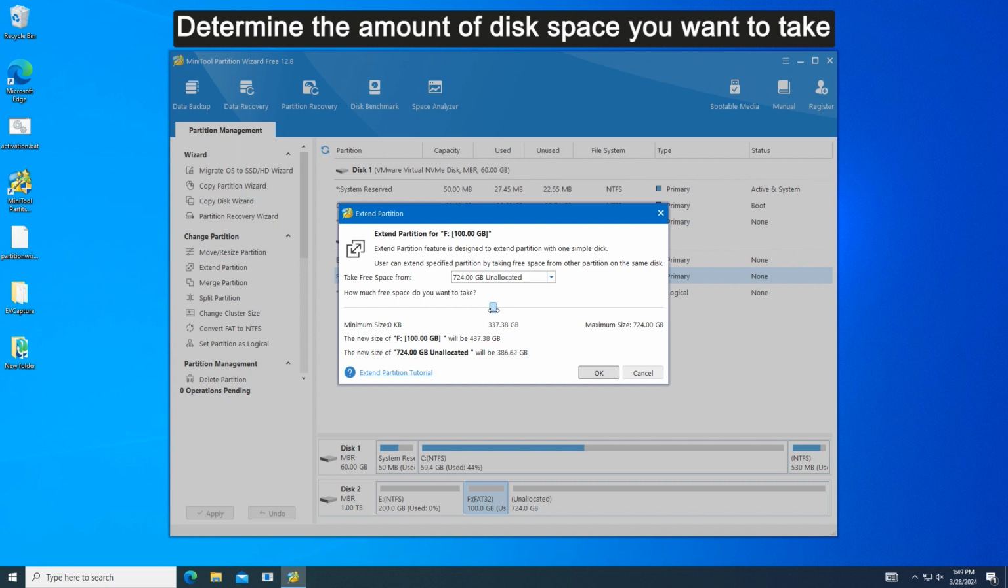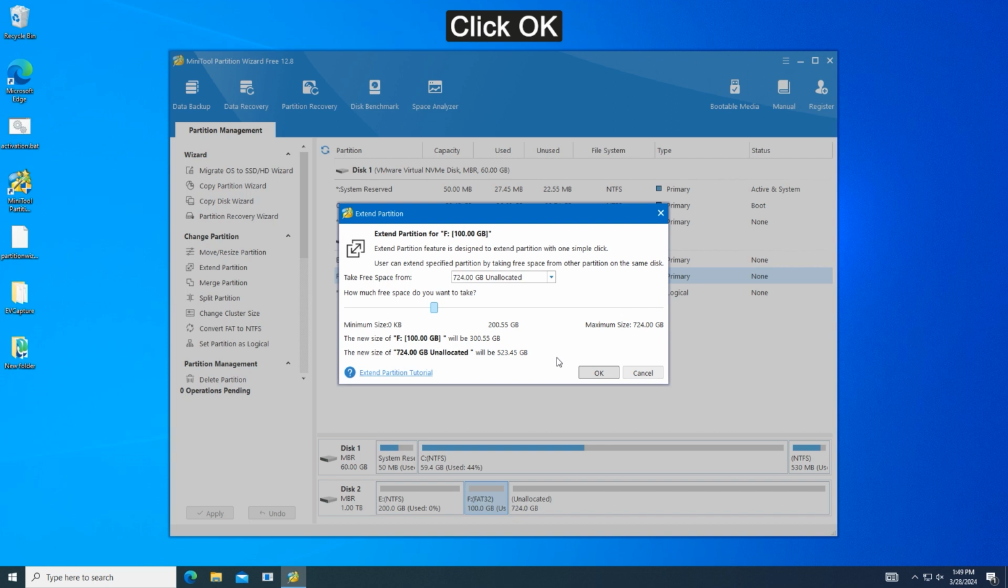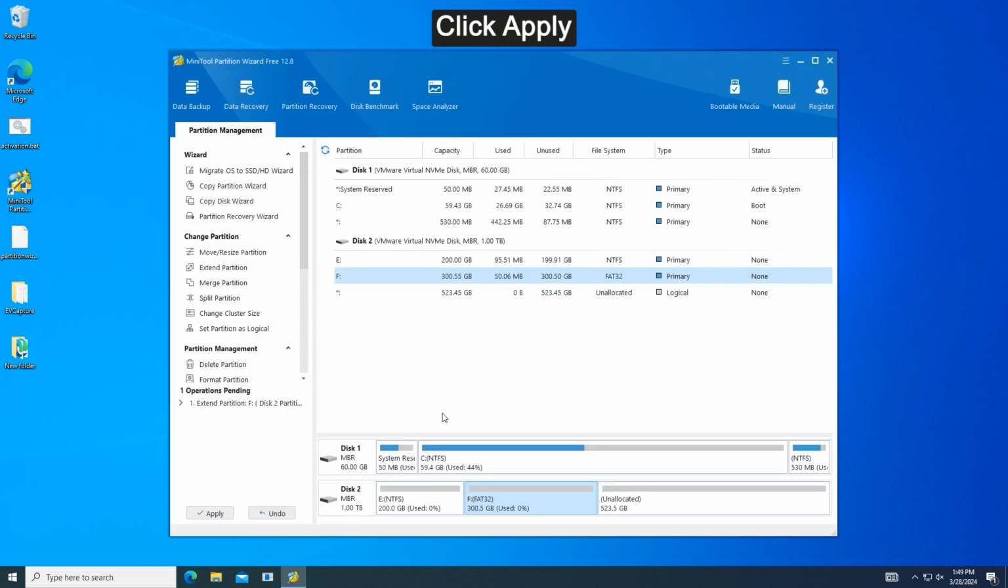Move the sliding handle leftwards or rightwards to decide how much free space to take. After that, click OK. Click Apply to save the change.